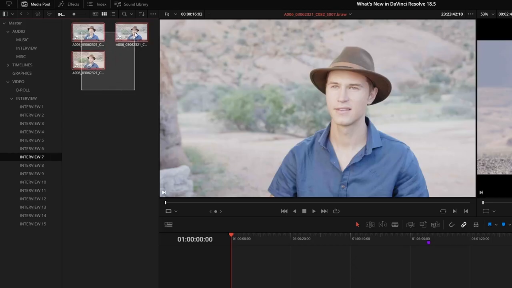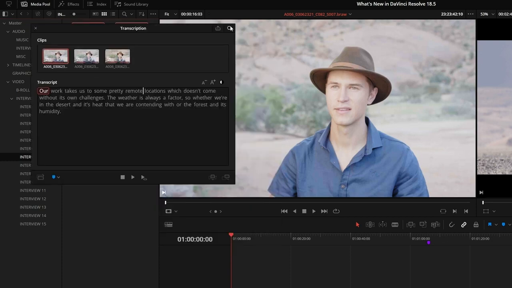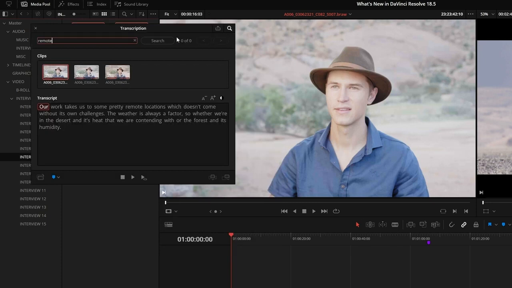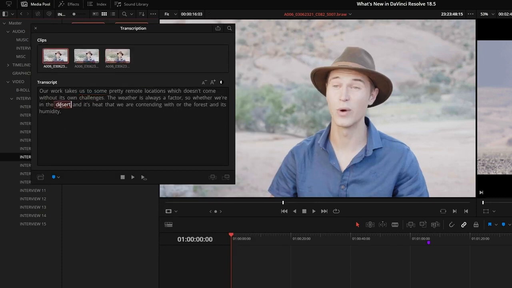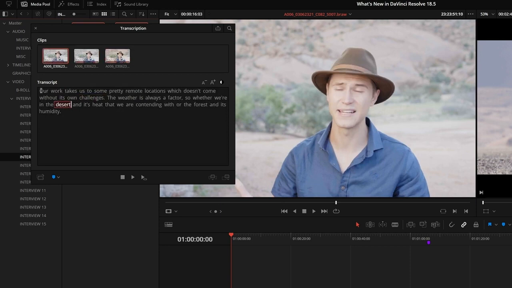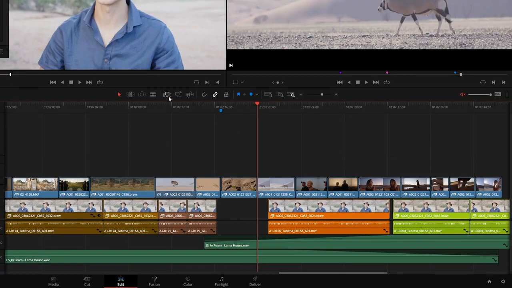It's so easy. Simply select one or more clips in your media pool and then right-click and choose Transcribe Audio. The resulting dialog window will allow you to search for specific terms, or jump to the section of the clip where a word appears. Mark in and out ranges, and then insert or append edits directly to the timeline. This could save you a lot of time when editing.